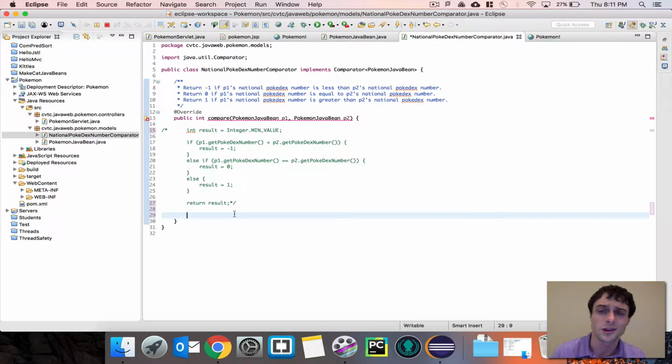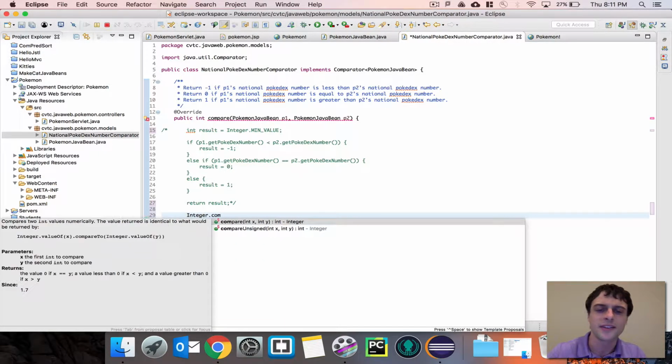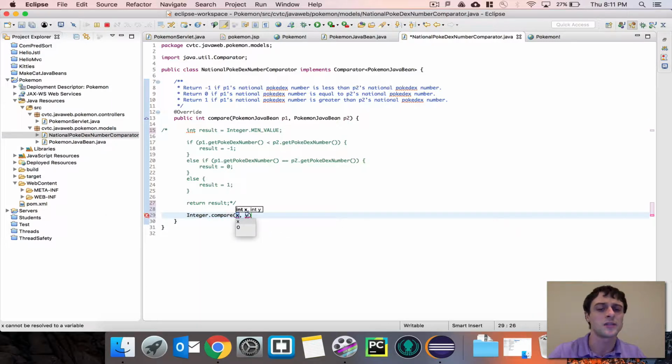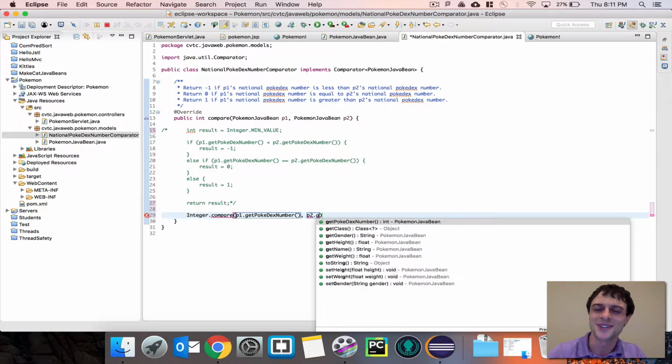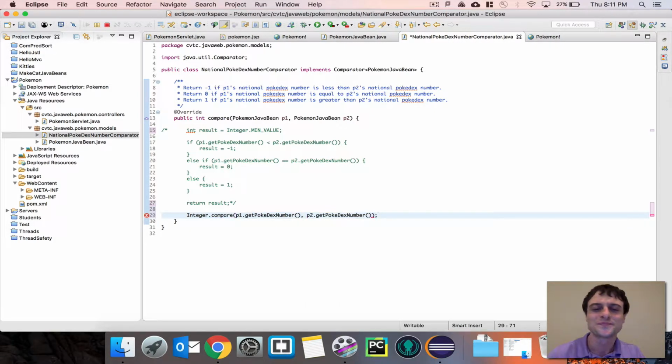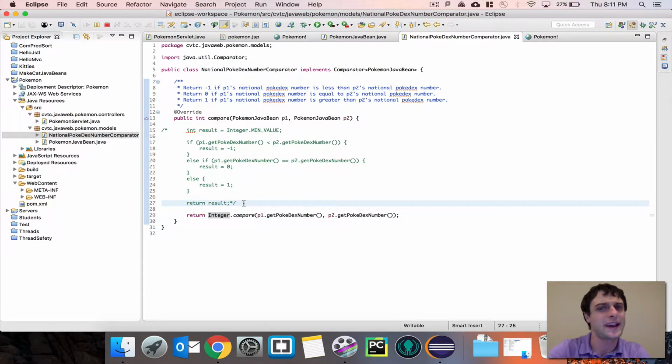The Integer class actually has a compare method that we can use. And so I'm going to go ahead and compare p1.getPokédexNumber as the first argument to Integer's compare method, and then p2.getPokédexNumber. And all I'm going to do is return that. And that's how we can write a comparator much quicker.